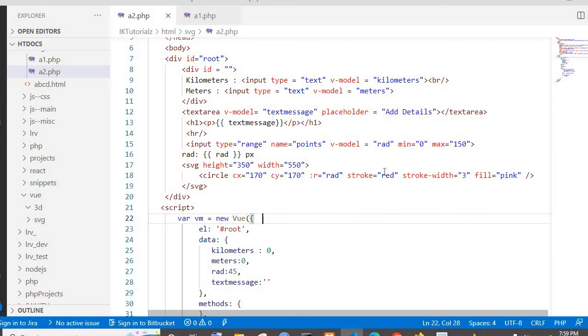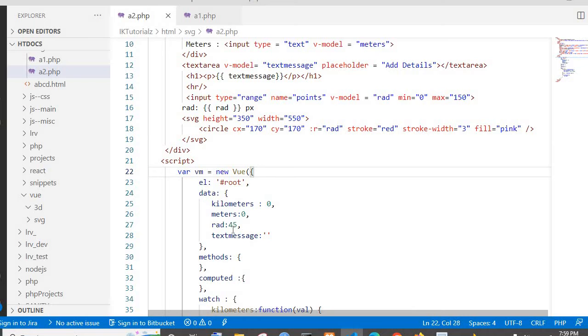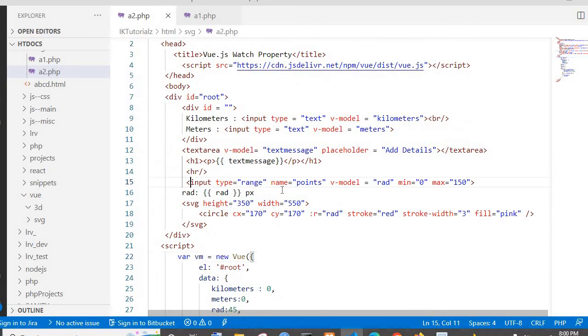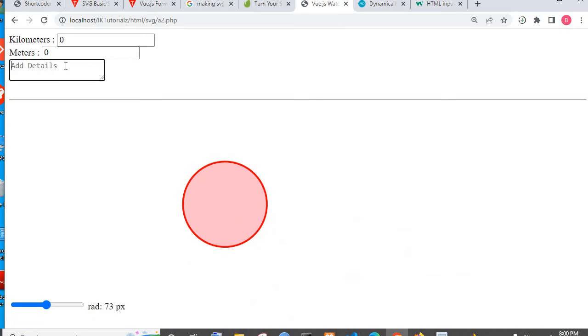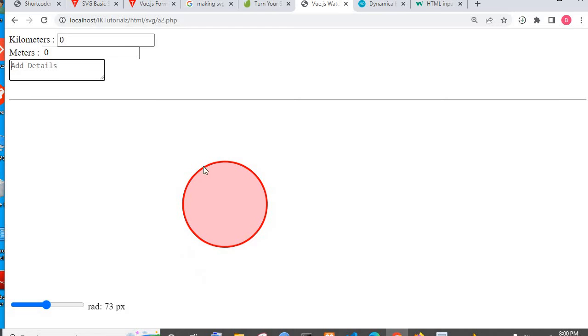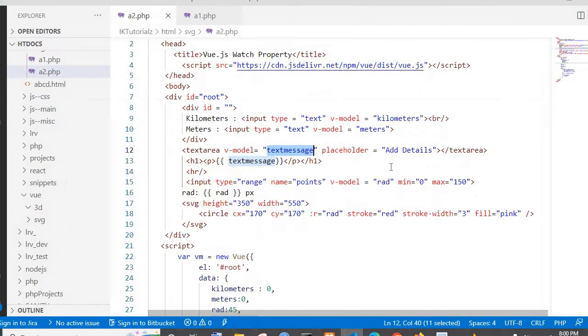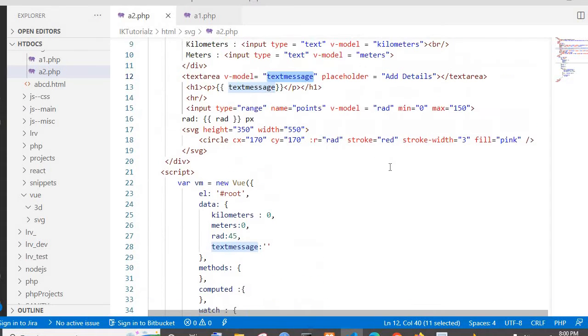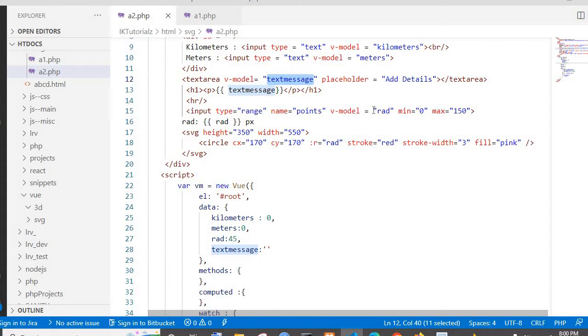And another thing is how this thing is changing. This thing is changing with the input type. There's an input area like this. This is also a V model. Why is it called model? Because I am giving input to the DOM from my end through this HTML element, that's why this element is a model. And so I have defined the V model here to be radius or rad.